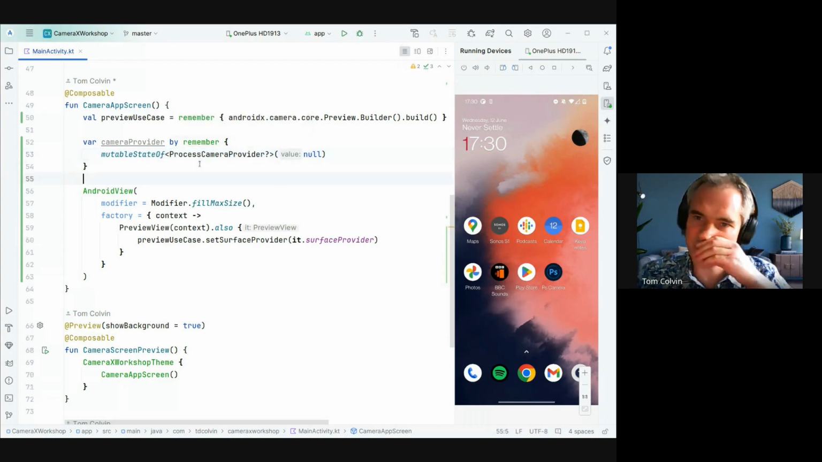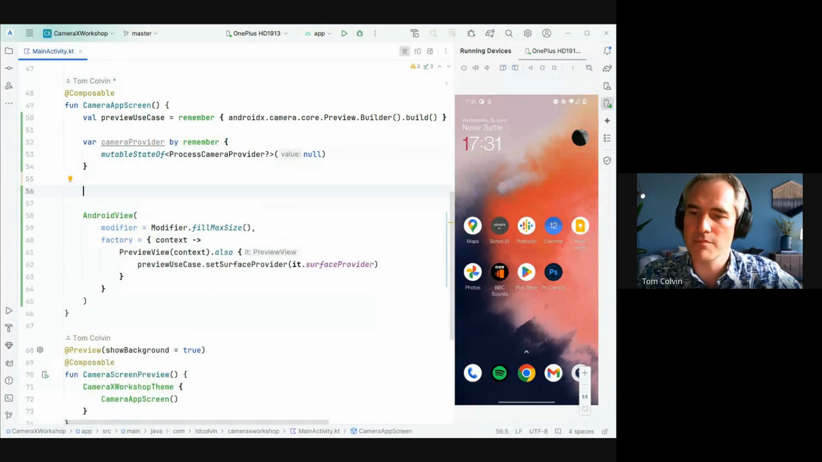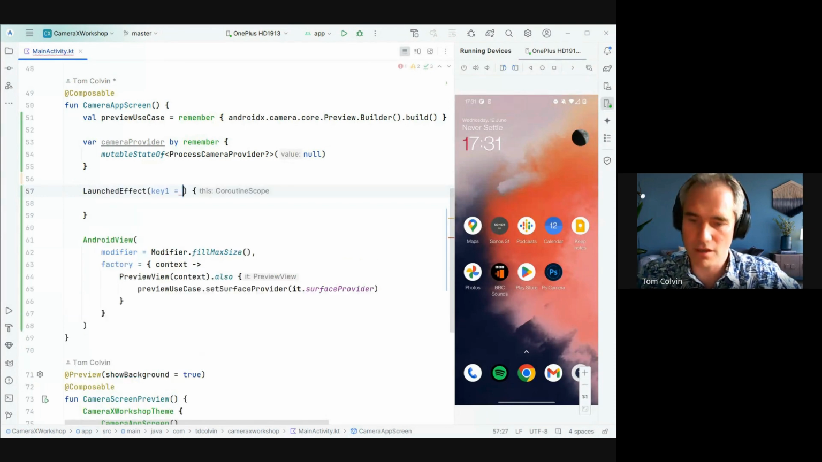We got that. Okay, so the camera provider is an abstract class, and the concrete version of that is a process camera provider that we're going to need to create. So we're going to do that the very first time this composable appears on the screen. So when it's added to the screen, the way we do that is with a launched effect with a key of unit.